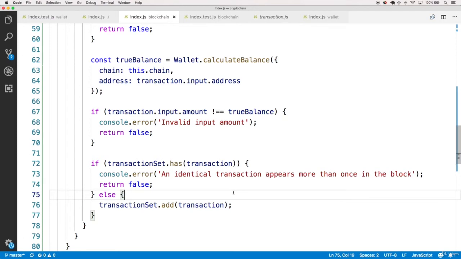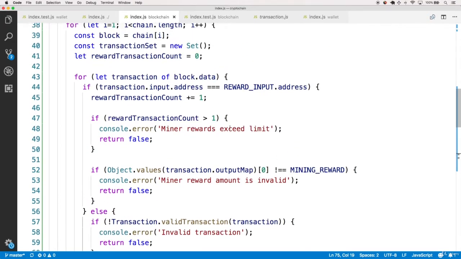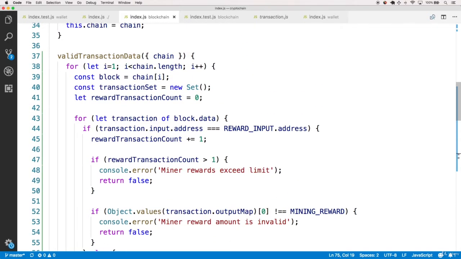Hey, we're so close to completing the backend. Woohoo! The final change is to consume the valid transaction data method that we worked so hard to complete. So it's this big logic one that enforces all the cryptocurrency rules for blockchain data. Ideally, we never want the chain to be replaced when the chain is found to have invalid transaction data.